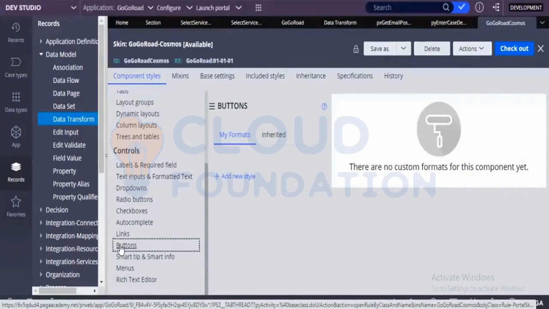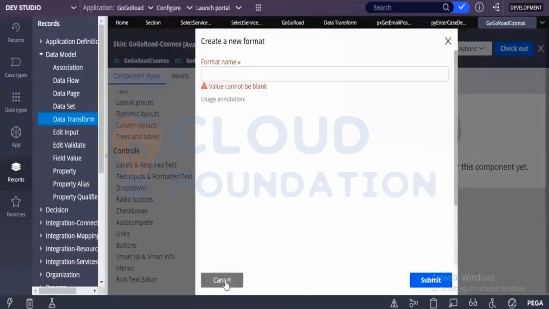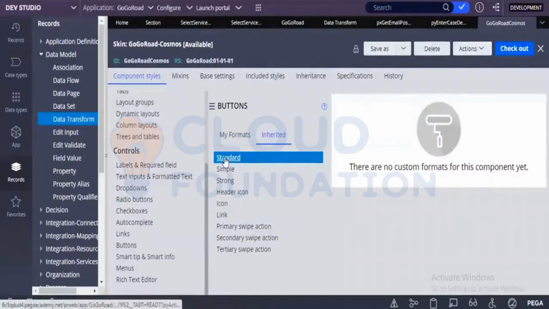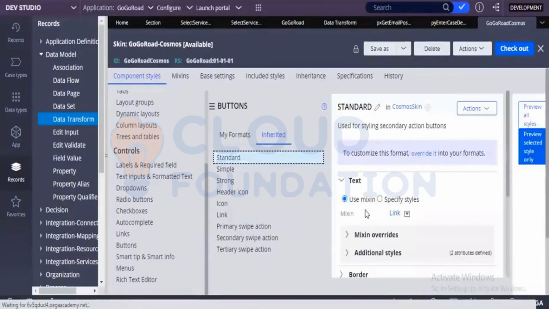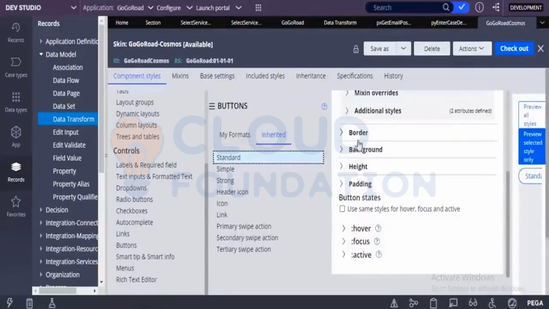If you click on the buttons, you can click on Add New Style or you can click on Inherit. Let me click on Inherit. You can define this. Standard is there. Standard has these borders and all, and colors you will be having.